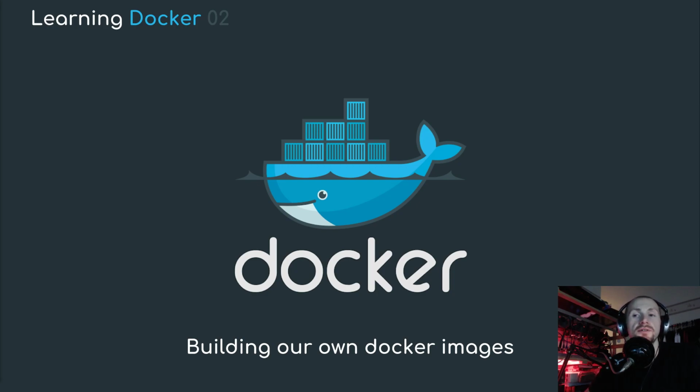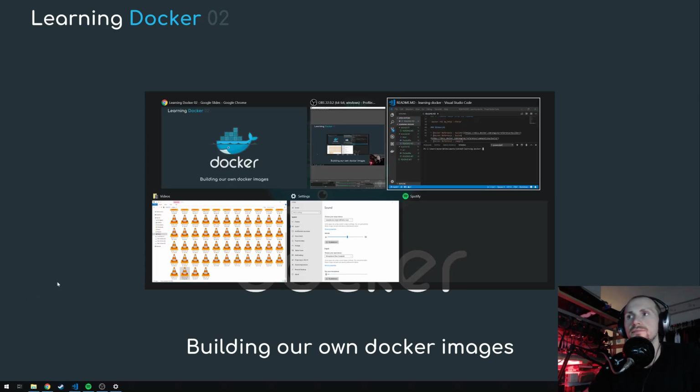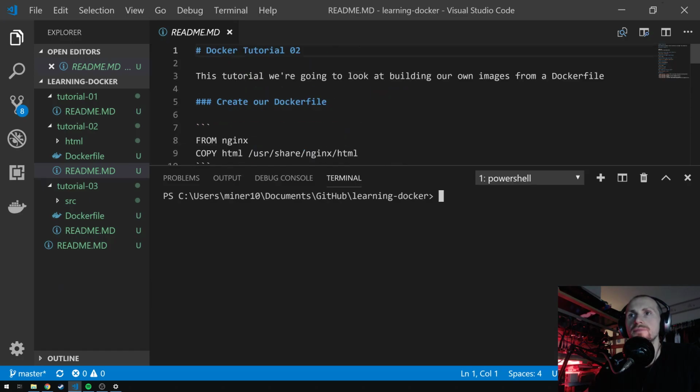Now in today's tutorial, we're going to be looking at building our own Docker images. So last time we looked at the ability to create and run Docker containers, but we were basically running containers off pre-existing images. Now what we're going to do is expand on that a little bit more by creating our own images, but the images that we create are going to be based off already existing images, and I'll show you that now.